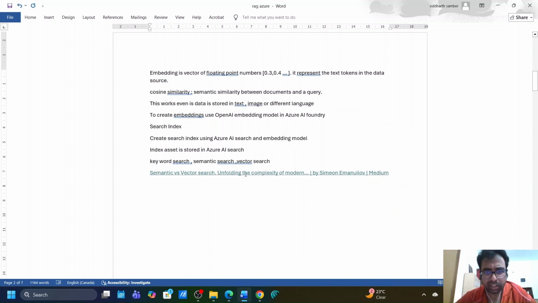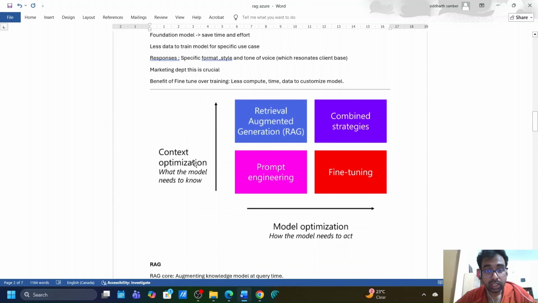We have different kinds of search. We have keyword search, we have vector search, and we also have a hybrid search which combines both keyword and vector search. So that's all.